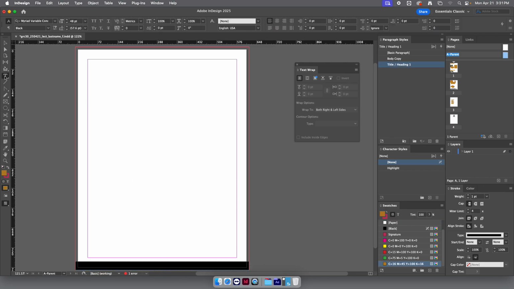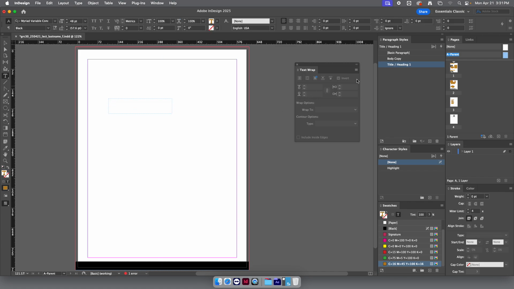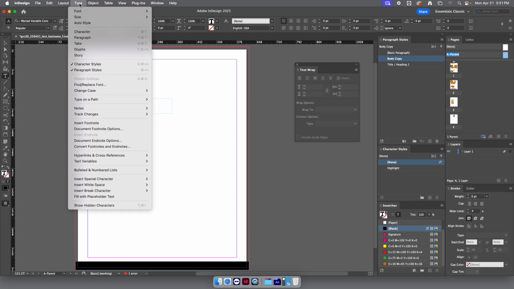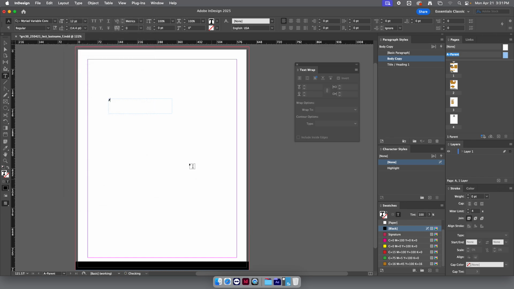So with the text tool, I would create a text area. Let's go back to body copy here. And I'm going to go to type, insert special character, markers, current page number. And that gives me a letter A. Now, letter A means I'm on the A parent.